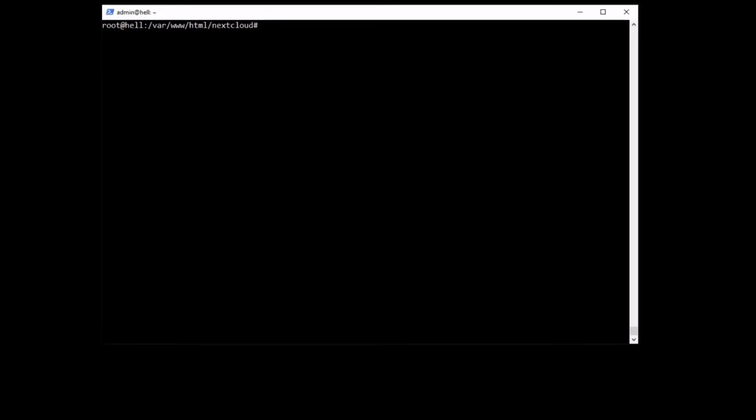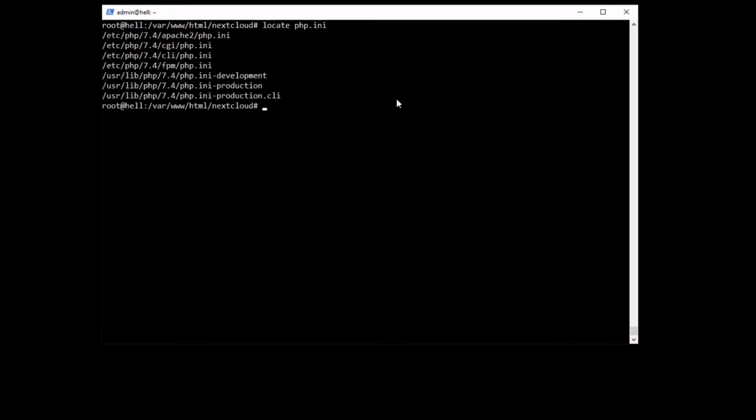Okay, so to address the issue, we need to actually go to our nano /etc/php/7.4/apache2/php.ini. So we have to get to php.ini. If you would like to locate it quite fast, you can always use locate php.ini. And there you go, there are all php.ini files currently available, and we are of course interested in our apache2 php.ini.